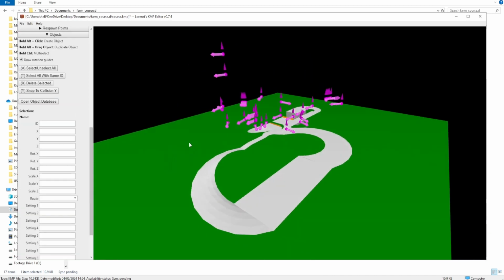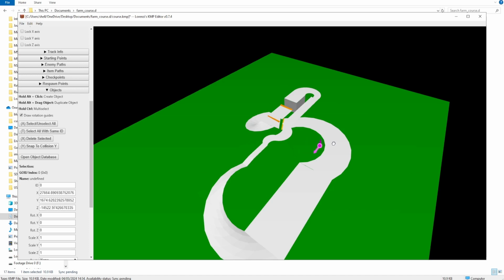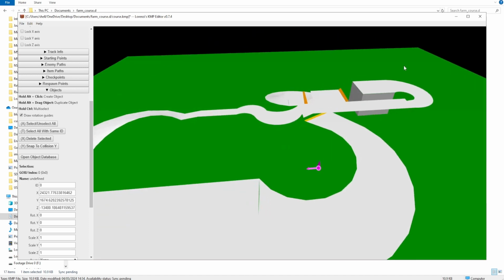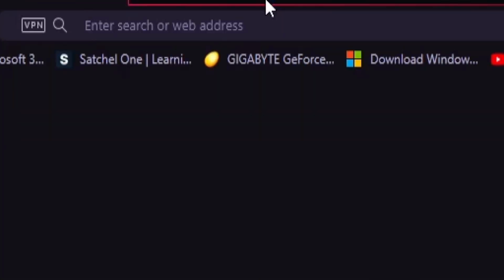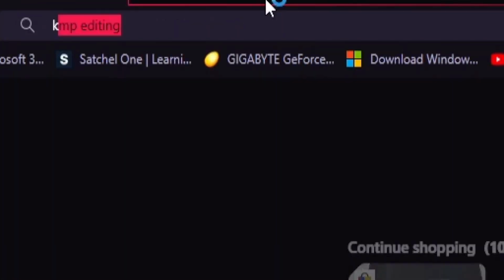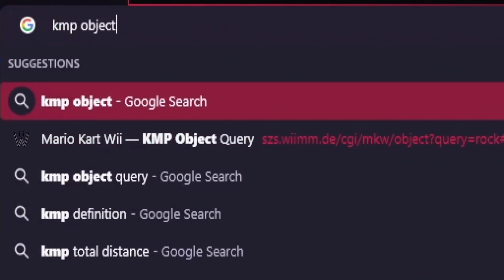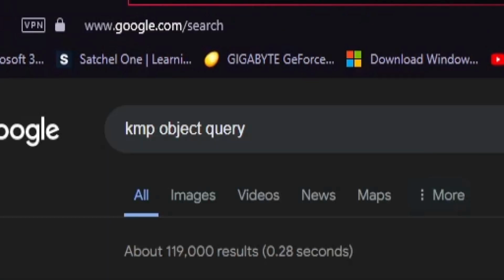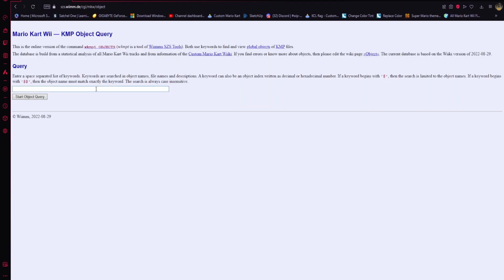And now we've got all these objects here, we can just disregard these and add our own. So what you should do is open up your browser and use KMP object query. You guys, it's the top one on Weem's SLS toolset.